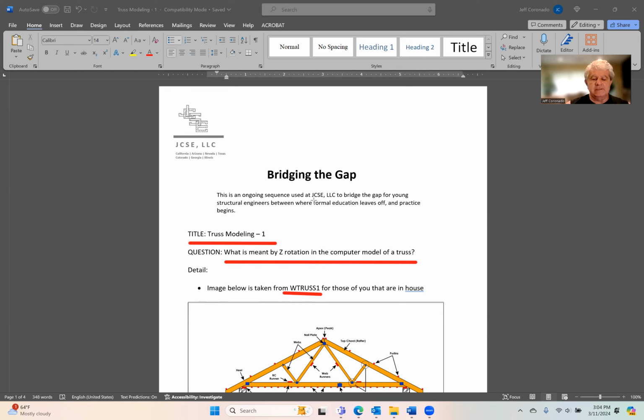And if nothing else, it's such a small issue when you're doing computer modeling that it can be so easily overlooked. And that's where the axiom of junk in, junk out comes in, right? It can be a small mistake in your computer model, but if you're not aware of it, if you miss it, you can be getting some pretty erroneous results, and you just overlook it. So let's try to see if we can get squared away on Z rotation.